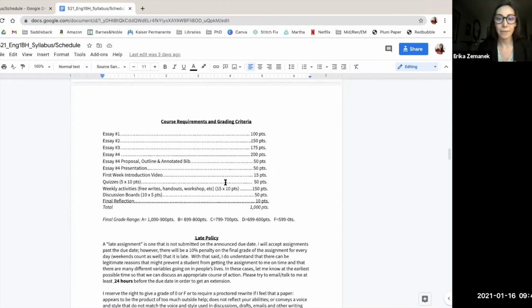Grading criteria. Basically, we have 4 essays and an essay proposal, outline, and annotated bibliography. They range in terms of point value. They get more as we go along throughout the semester. Essay number 4 is your final research paper, so you will also have a presentation linked to that. We'll talk about that when we get closer, so don't worry about it now.